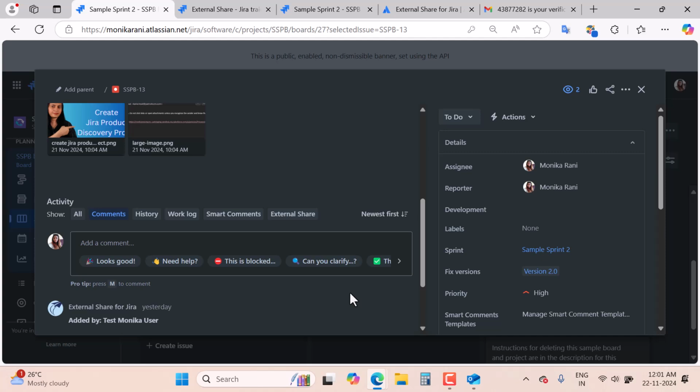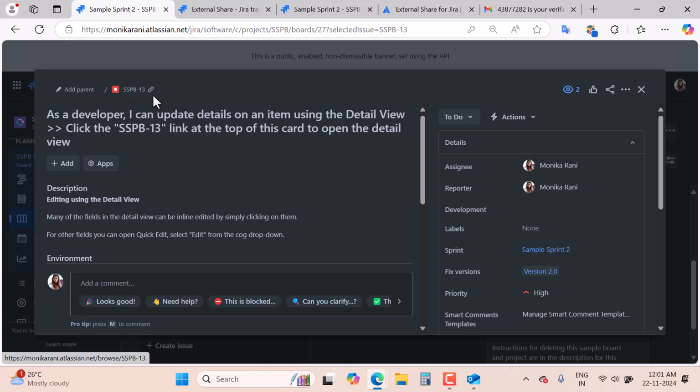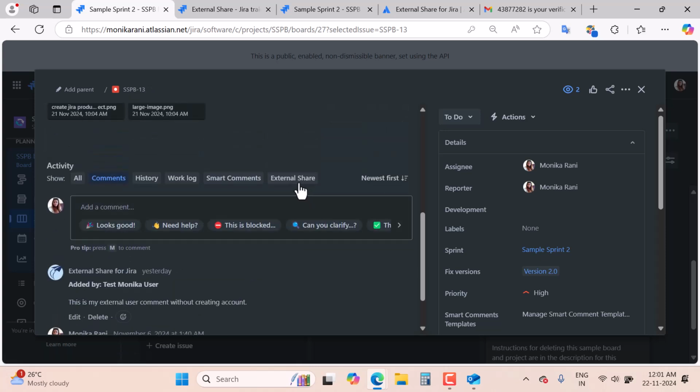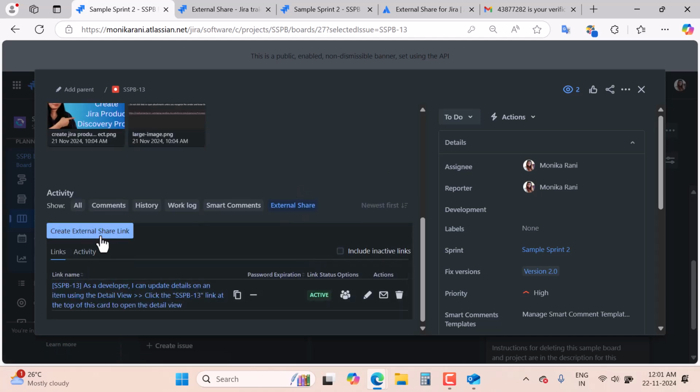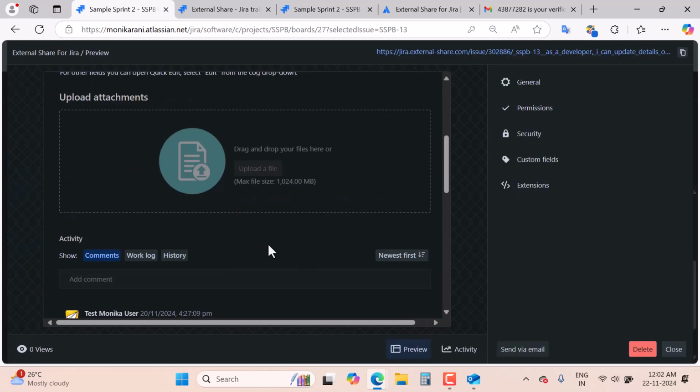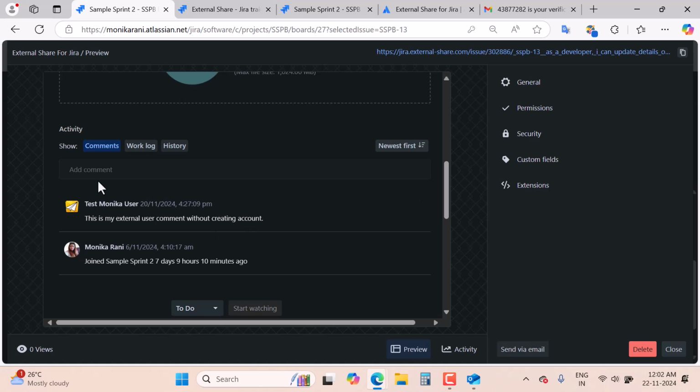Let's suppose I am a project manager and I want to report a bug to the external vendor. Then instead of writing an email and putting all the screenshots related to the bug in an email, I will simply generate the external link for the vendor and share it. Like here you can see this is the bug, which is SSPB13. I will go to the external share here, and then I will create the external share link. I will share the external link here, put all the details about the bug, and simply share this particular bug with the external vendor.